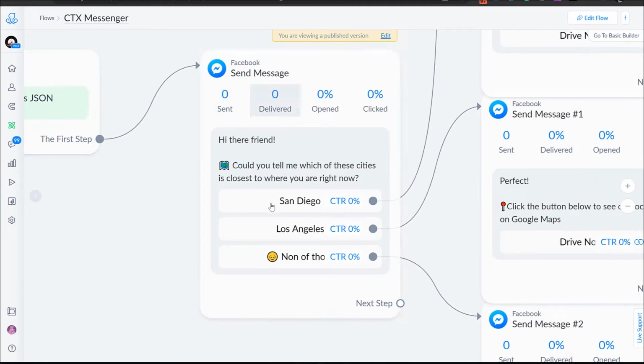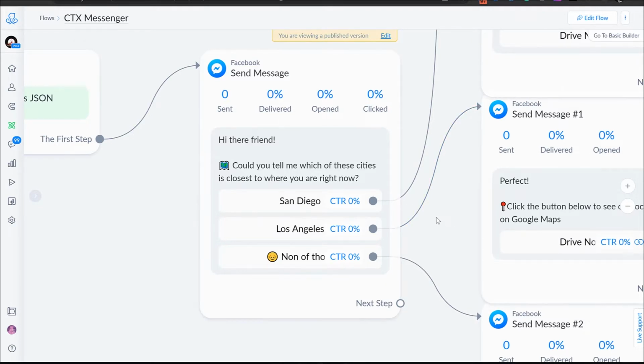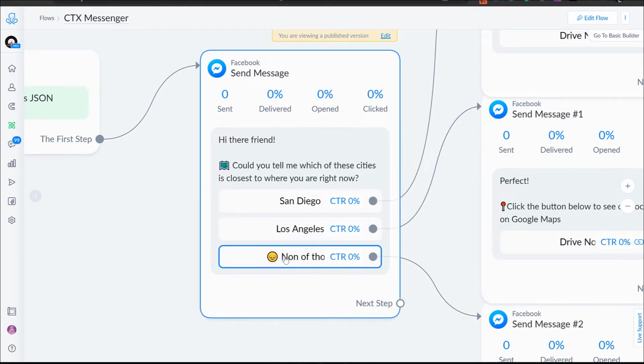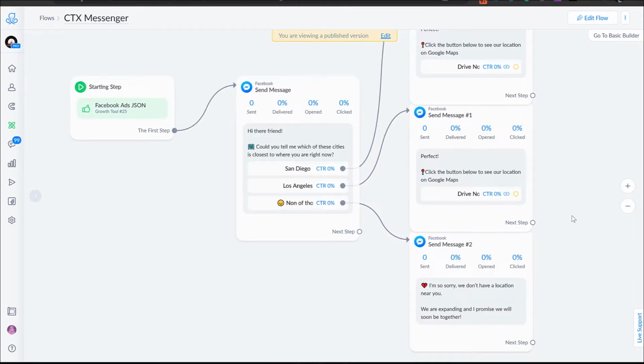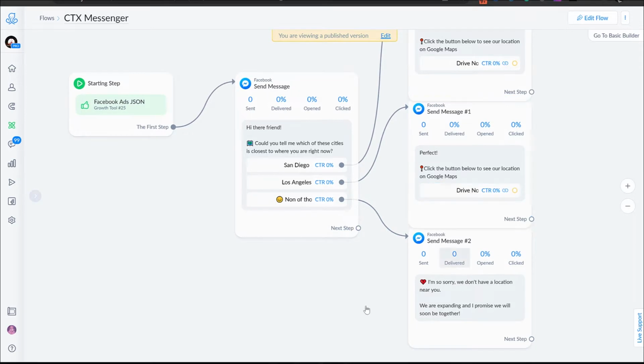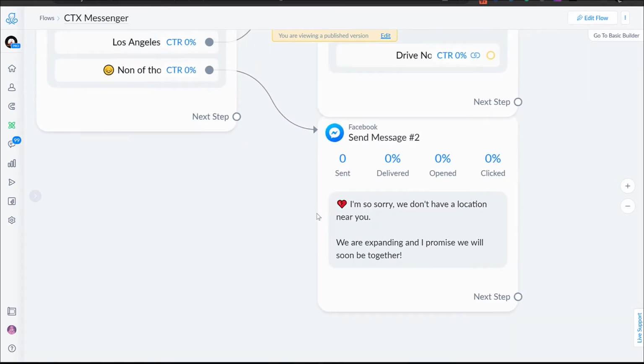We made an entry point that says, hi there, friend, could you tell me which of these cities is closest to where you are right now? This had three options, San Diego, Los Angeles, none of those. And each of those buttons is going to direct to a different Google Maps link. And of course, if none of those, then it says, I'm so sorry, we don't have a location near you. We are expanding and I promise we will soon be together.